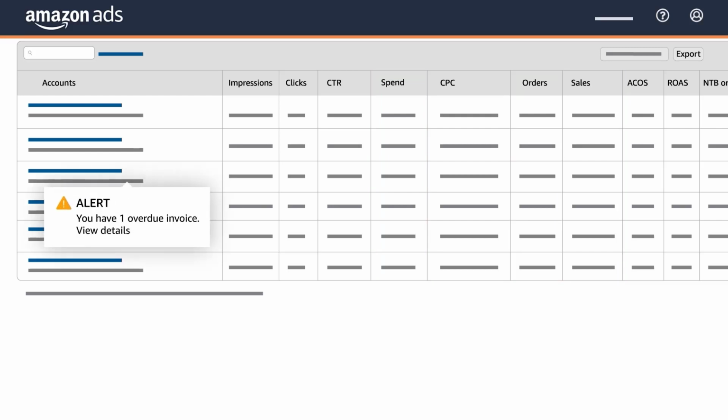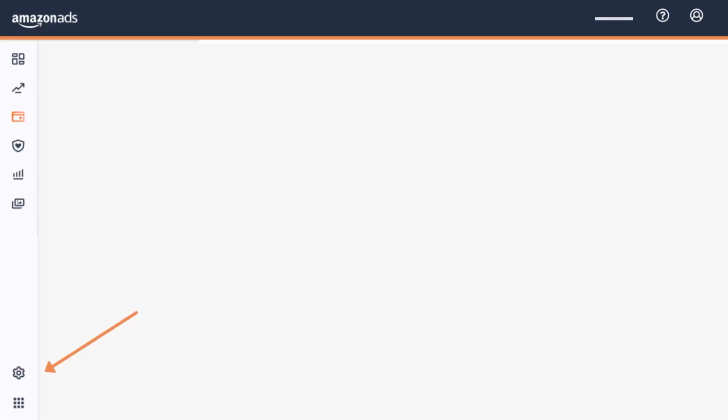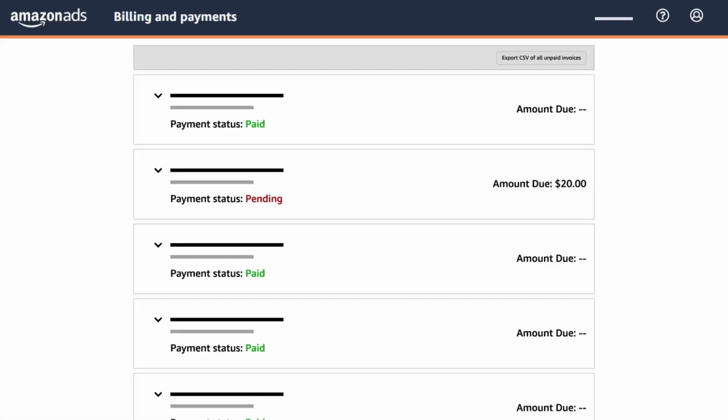A Manager Account also lets you easily view and act on alerts such as payments due and account suspensions. Click on Billing and Payments in the left navigation menu to view a consolidated list of billing actions on the Billing and Payments page, like payment status, amount due, and unpaid invoices for all accounts. You can understand the total amount due and pay cumulative amount in one go, ensuring that your payments are made on time and campaigns keep running.